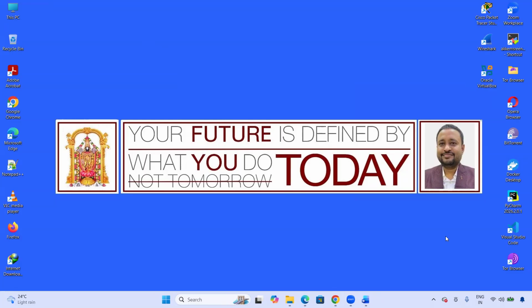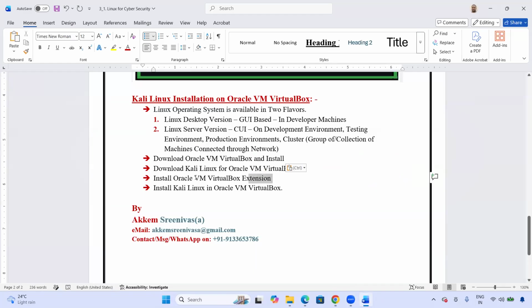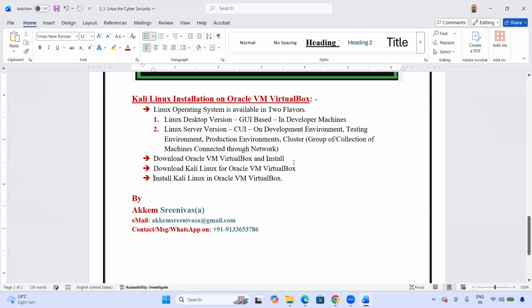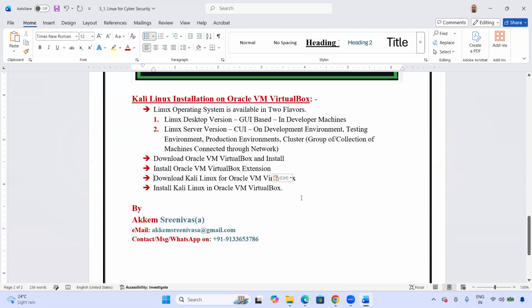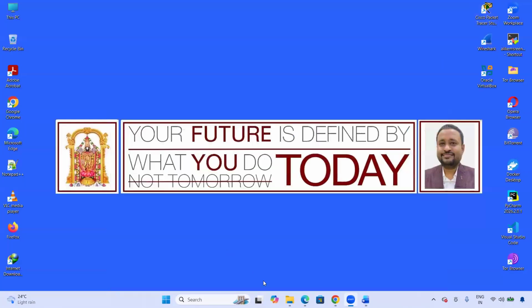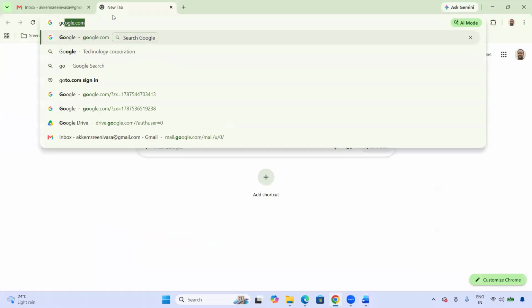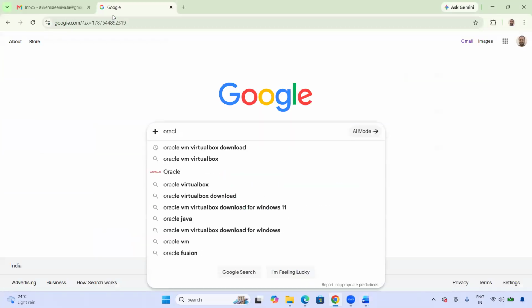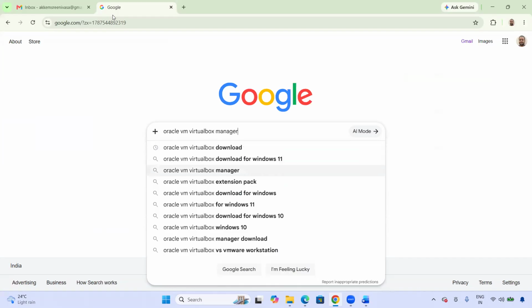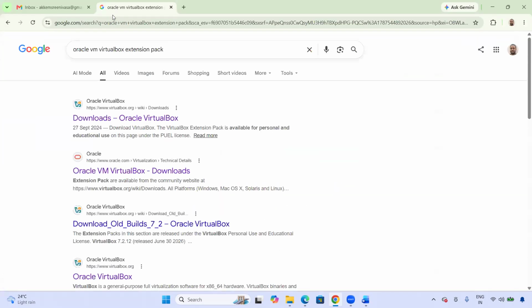So here you can observe, very, very important one. There is one more extension. There is one more folder called extension. There is the Oracle VM VirtualBox extension pack. Let me search and install. It is going to support the latest USB drives and multiple other things. Oracle VM VirtualBox extension pack. Okay, click on this one.